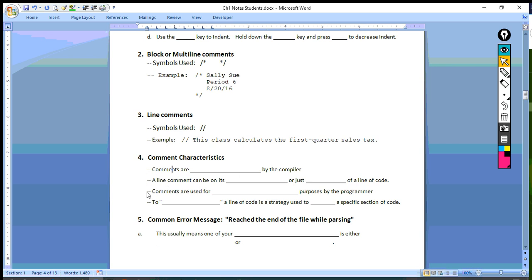If you go to the third bullet down, I put these out of order. What happens is, if the compiler is ignoring the comments, then why in the world would we put those in there? Well, that's because comments are used for documentation purposes by the programmer, and for the programmer actually too. And so the comments are used to document the code for the programmer.